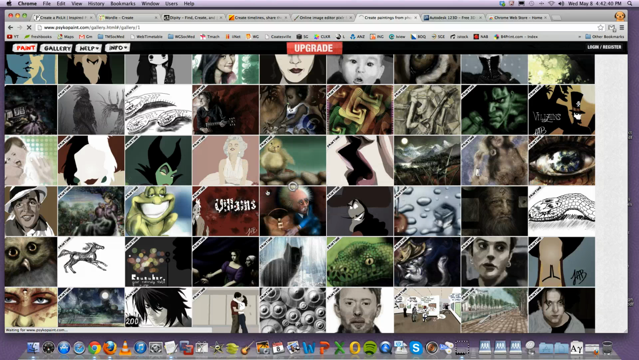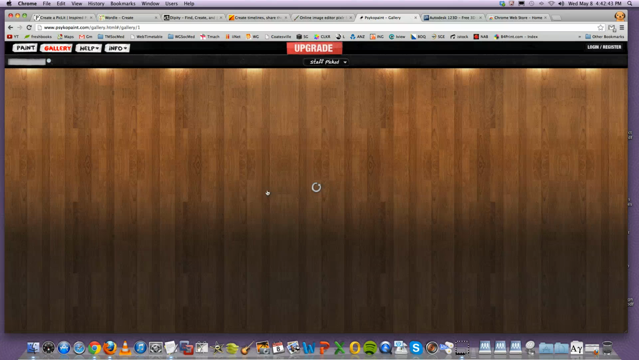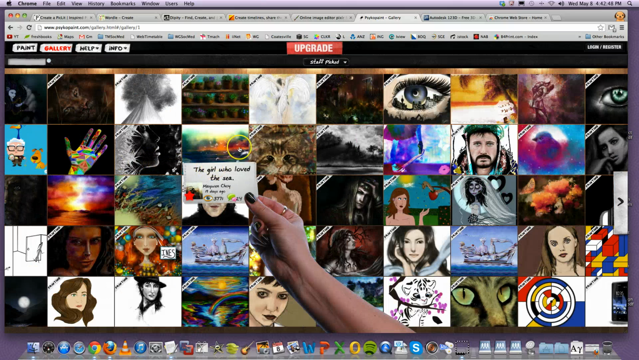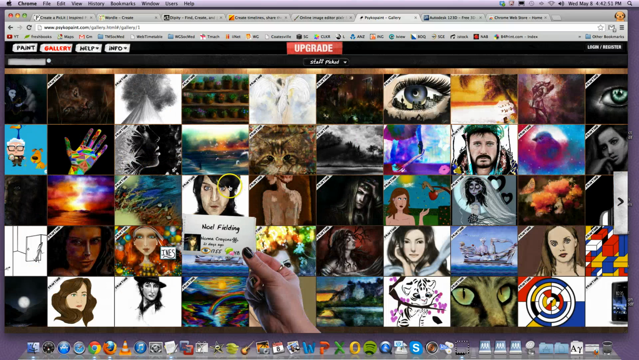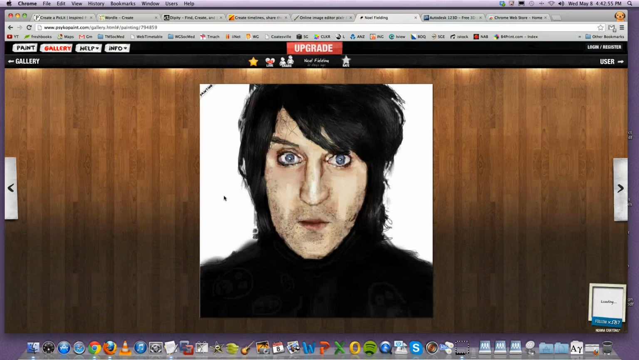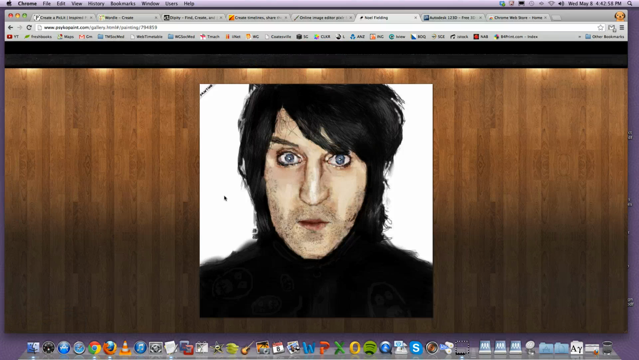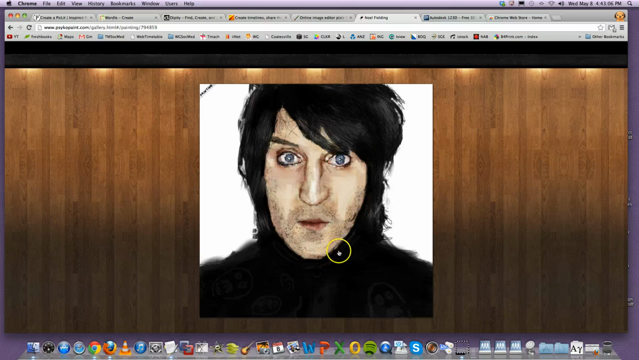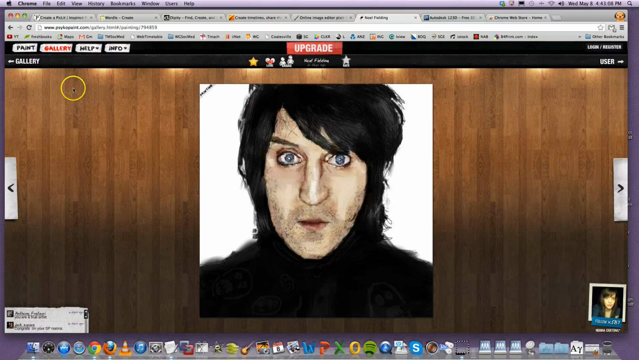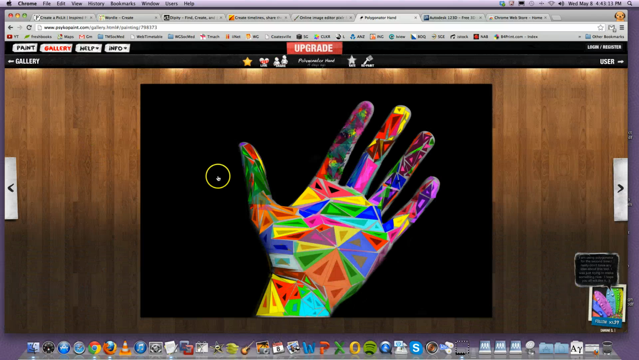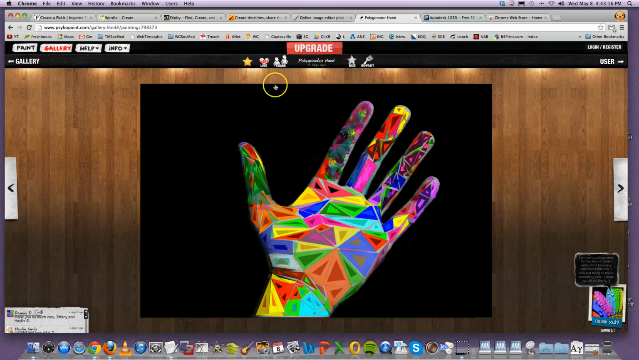You can explore what people have done, and we'll do that just now so that you can get an idea of how it works. So here's, say, a picture of Noel Fielding. He's a comedian, and someone's just painted over the top of that photo, and it's created this really painterly looking image. Let's go back to the gallery. Just an interesting way to represent a hand.